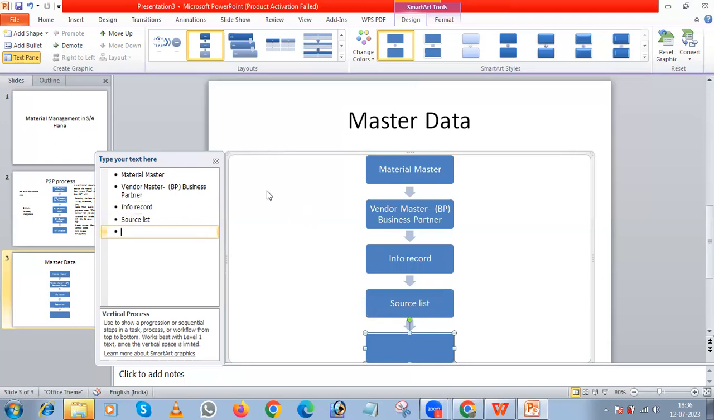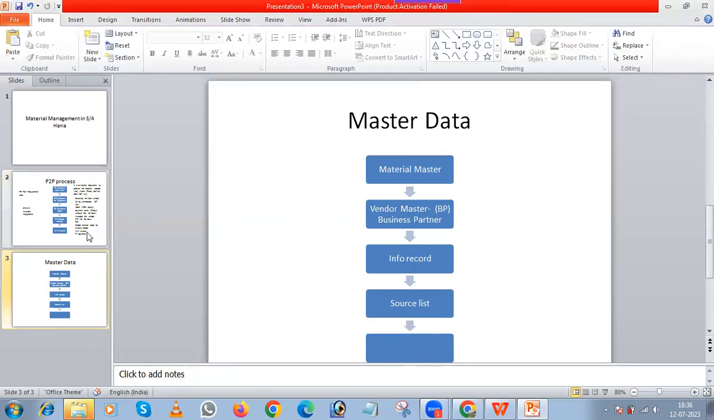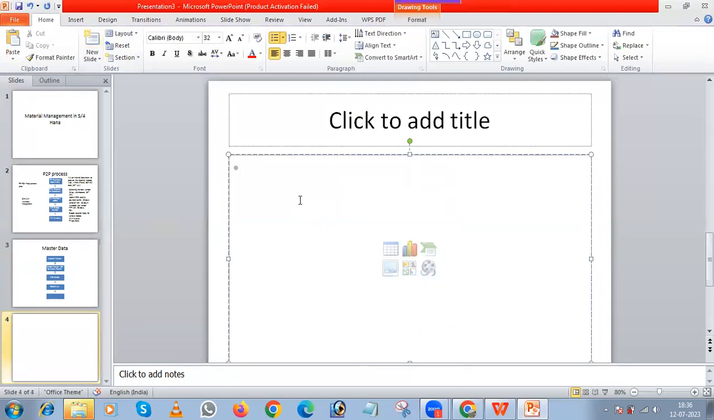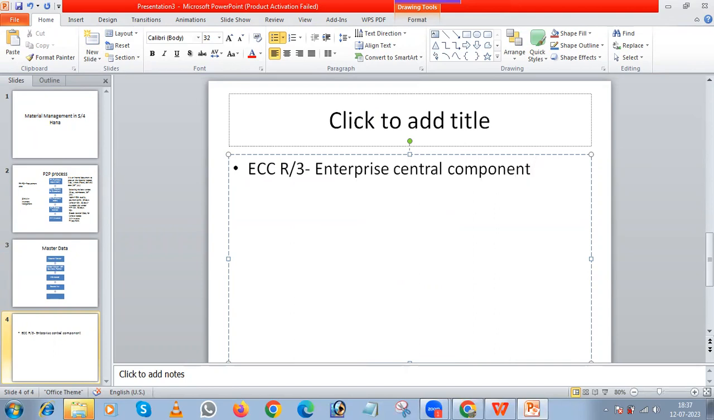So initially, SAP developed ECC R3. ECC R3 is Enterprise Central Component. SAP introduced ECC, where we will be having 3 layers. One is presentation layer, one is application layer, another is database layer.